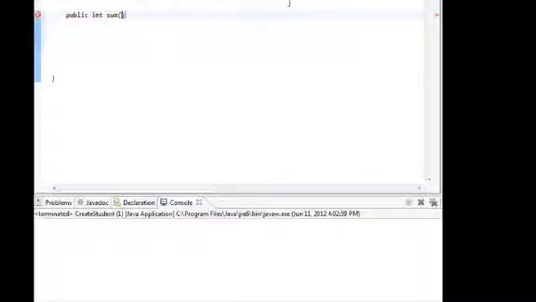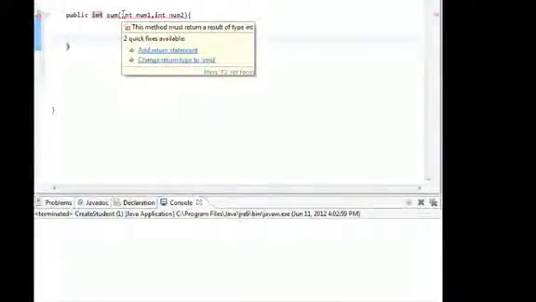Inside the bracket you will have to put parameters. Let's say int num1, int num2. I'm going to give this method two parameters, which are num1 and num2, and what it will return is the sum of num1 and num2. As you can see here, the method is of type integer. I'm getting an error because it should return something of type integer.